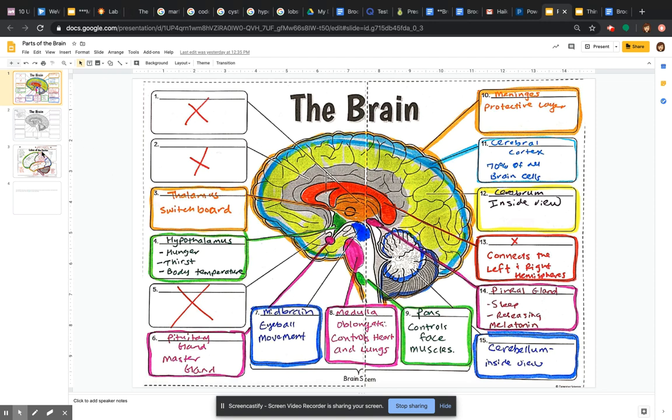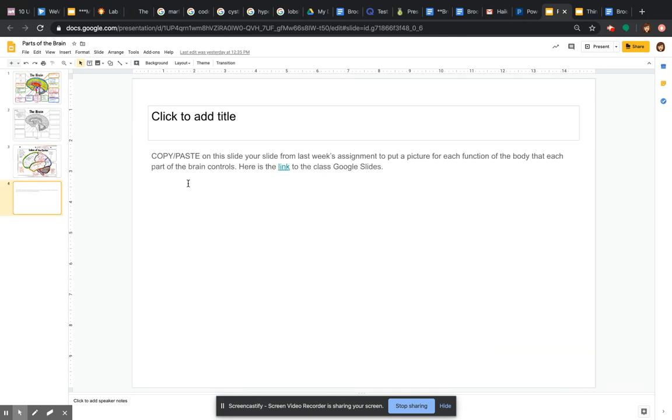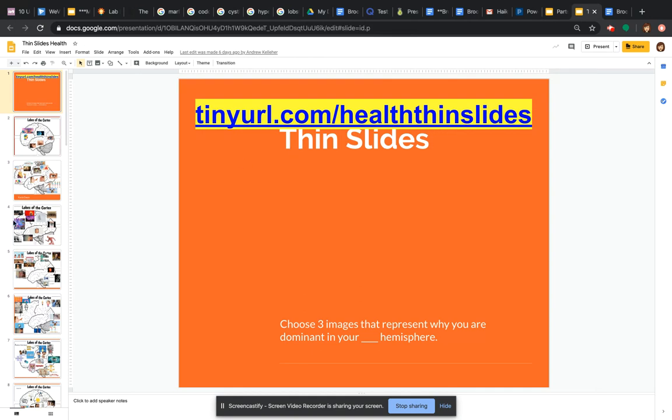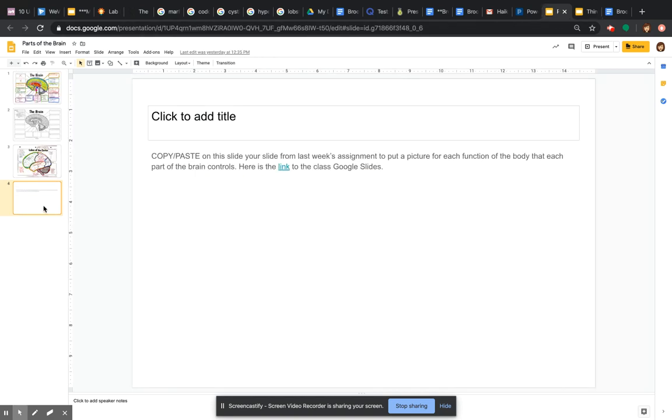We did this activity before for the lobes of the brain. What I want you to do is go to this link, which will bring you to the activity that we did on Friday before we left. So let's look at Kayla's. Kayla has an image for each of the functions that lobe controls. I want you to copy and paste your image here to this slide right here.